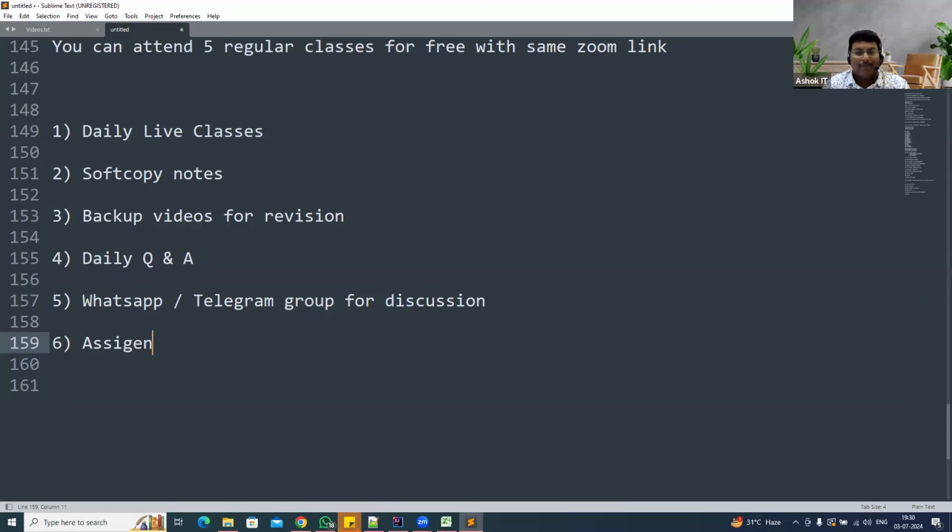Assignments: whenever we are working on one tool, I'm going to provide some assignments on the topic. Assignments on each topic. Suppose if we discuss Maven, I will give you some tasks on Maven. Suppose if we discuss GitHub, I will give you some tasks on GitHub. You need to complete those tasks also.